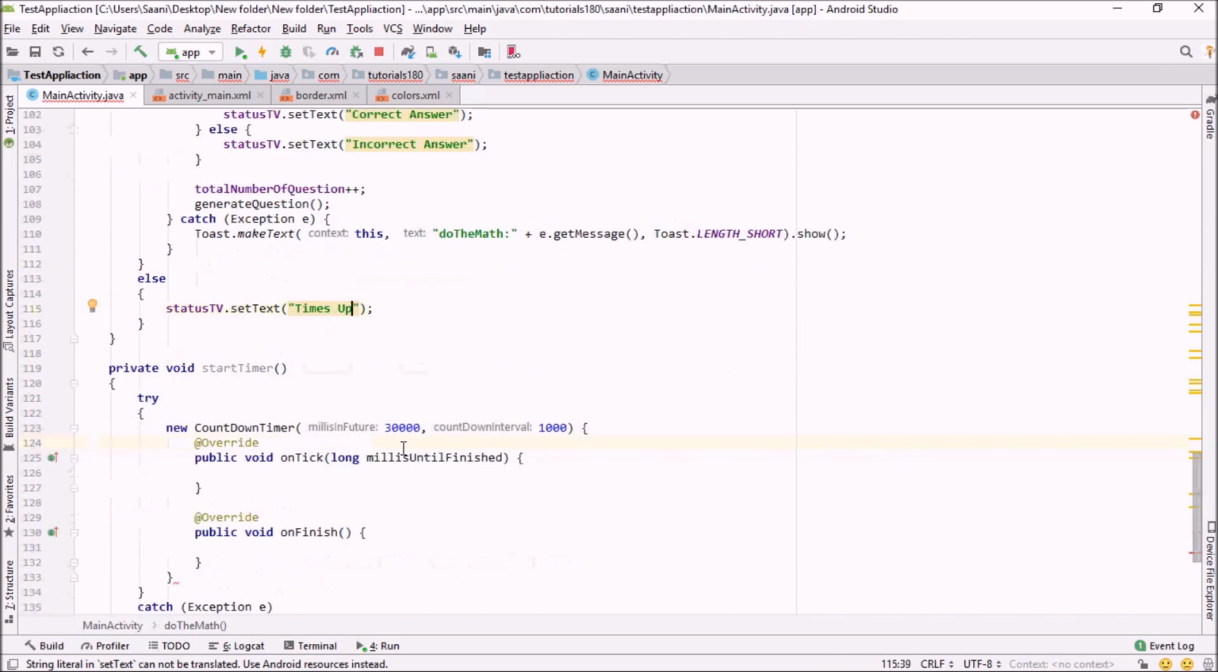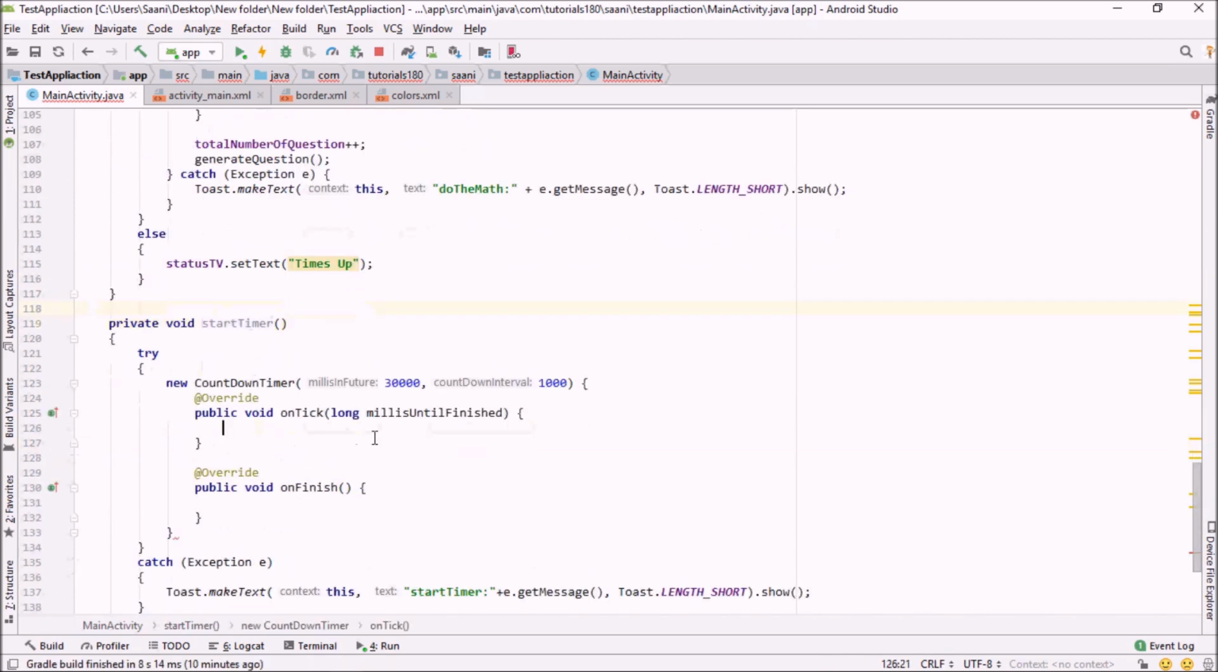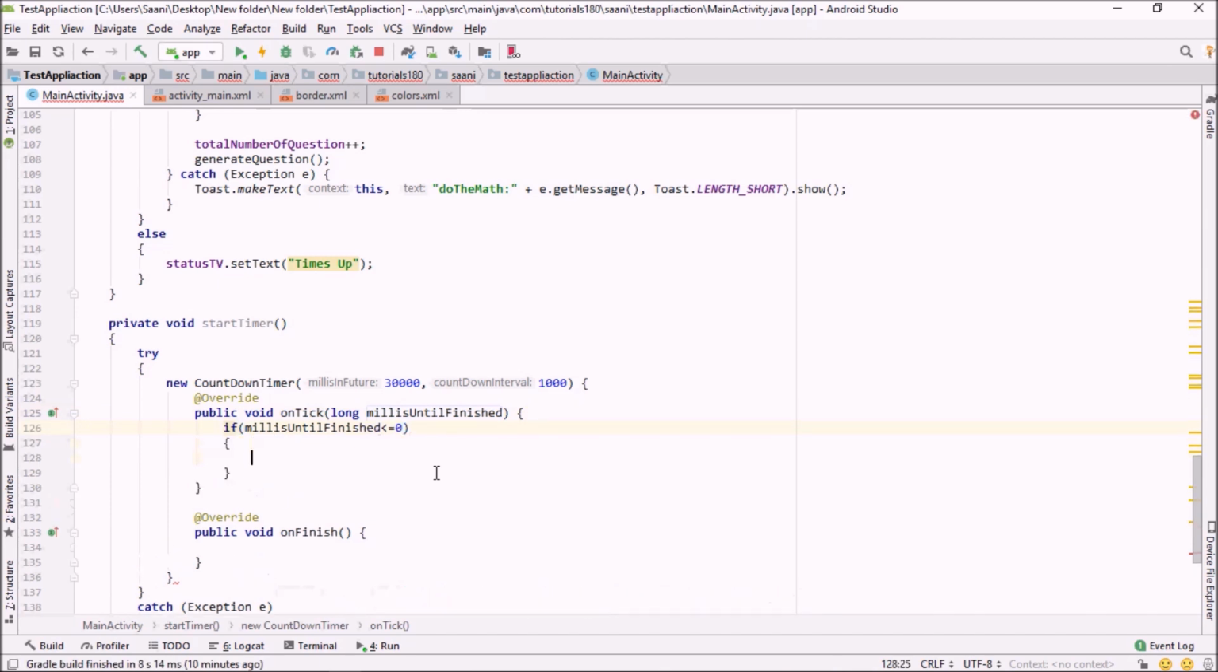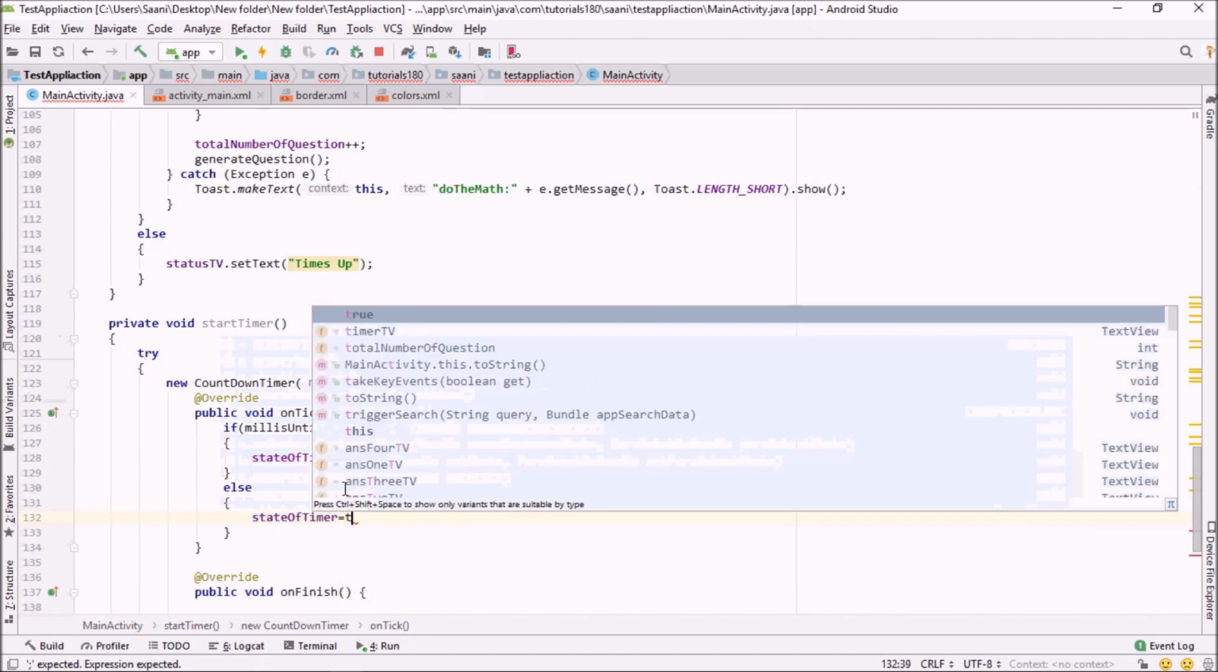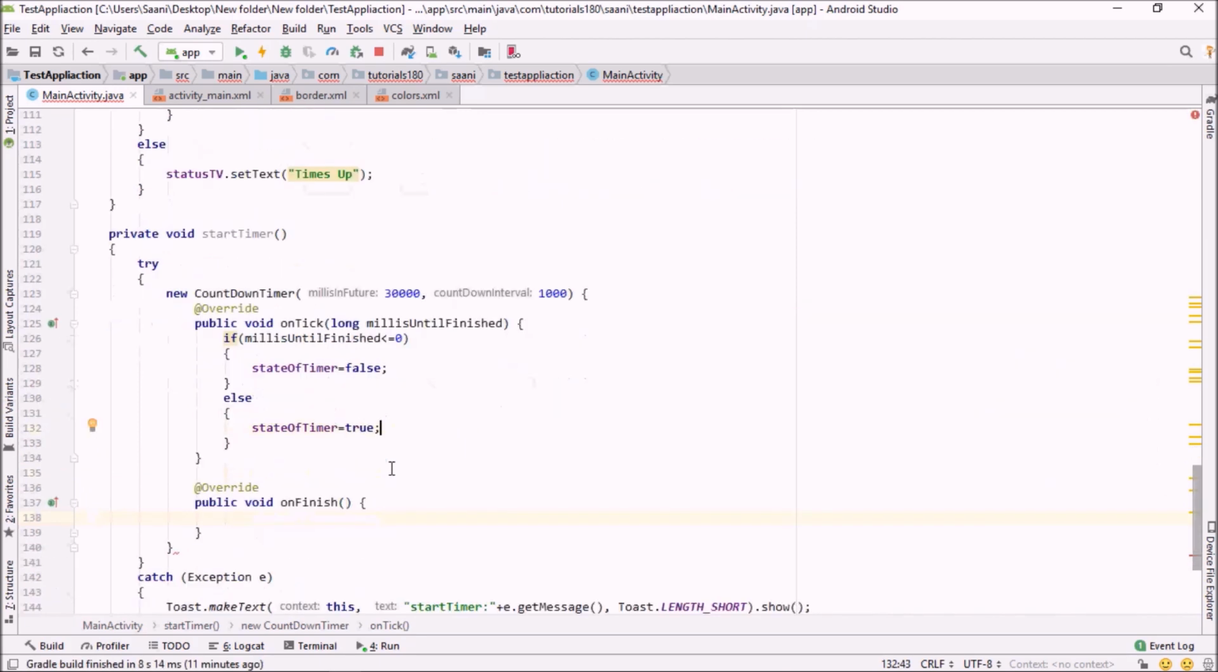Now, inside this start timer, I'm going to check if our timer is still running or not. So, if it is running, let me check if milliseconds, which is this variable that represents the number of milliseconds remaining, is less than or equal to 0, then state of timer would be false, else state of timer would be equal to true. I think you might be getting the point.